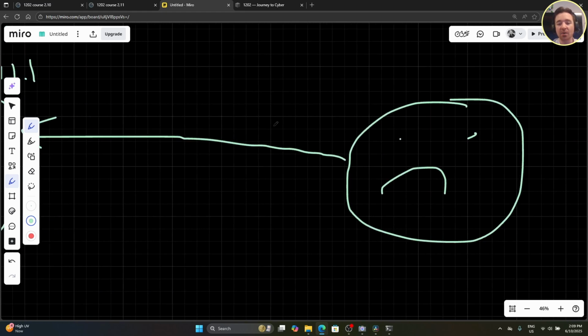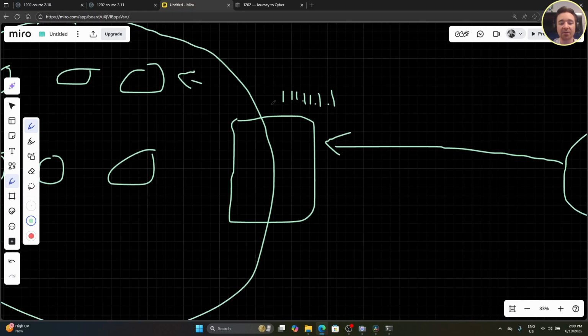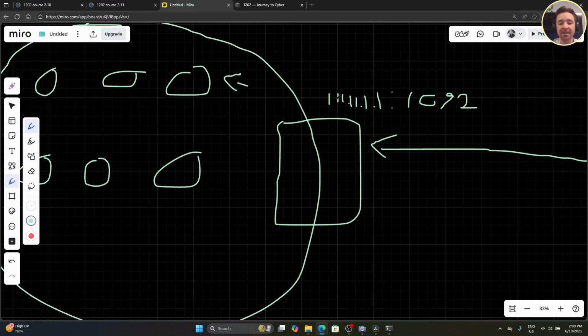Bob is going to say, hey, I want to access 111.11.1.1. But that's the IP address of your router. So he's going to say, I want to access it on port 1092. And that port has been designated to this particular resource. So that's basically what port forwarding is referring to.